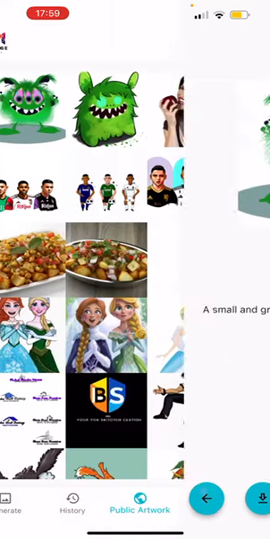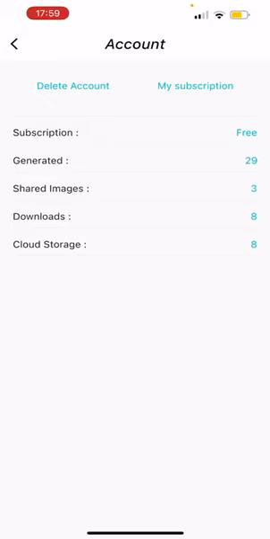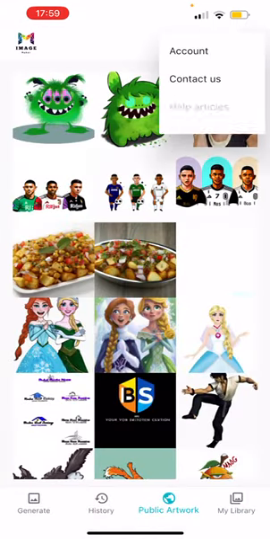And then finally, you can just go to your account up here. If you want to delete your account, you can do so here. You can also check all of the images that you have generated, shared, and downloaded. You can contact the team if you need help with anything, and you can also check out their help articles. And of course, you have the sign out button. So that's pretty much everything.